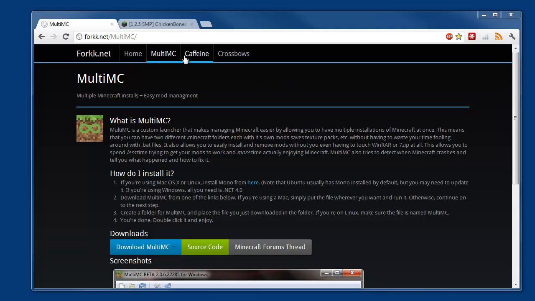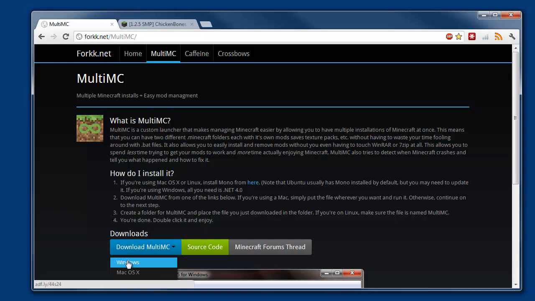So the product I recommend is MultiMC. This is a free program, and you just download it from their website. It's at this address here. Go to this download link and select Windows and download the program. When you download it, you're just going to get one file. It's just an executable file, and that's all there is to it. There's no installation that you have to do or anything.